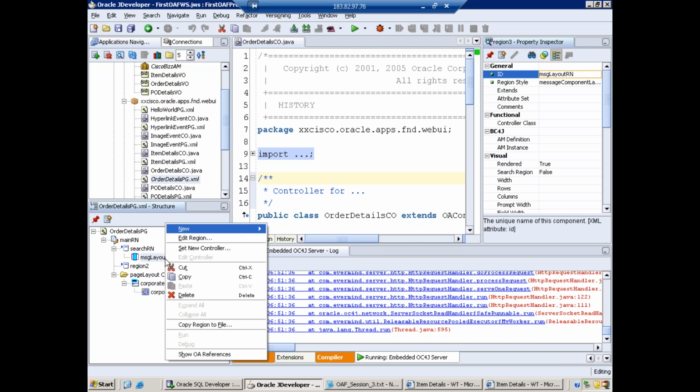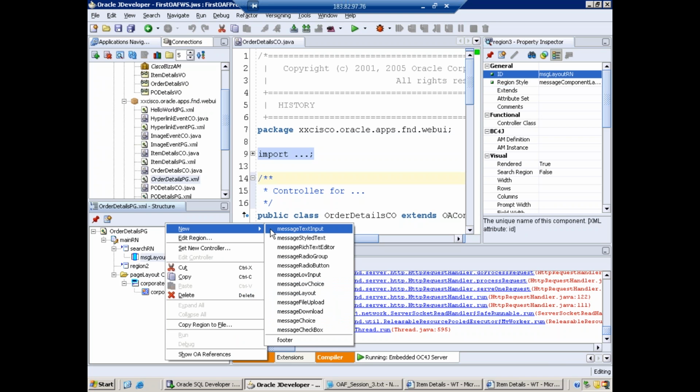Now in this layout region, perform a right click and create your text input boxes. See here, in the message component layout region, we can create only message type components, text input, LOVs, like that. You cannot create the action buttons. You cannot have the action button here. But I'll show how we can do that.